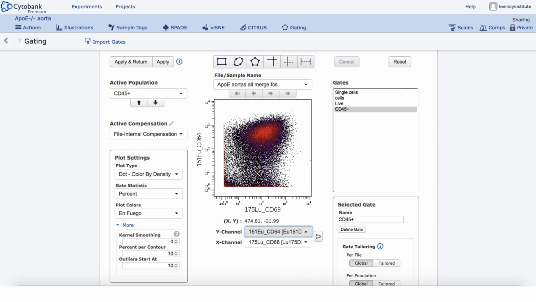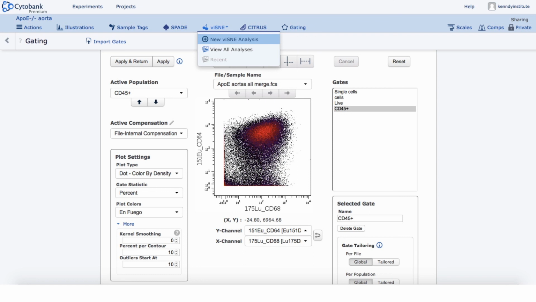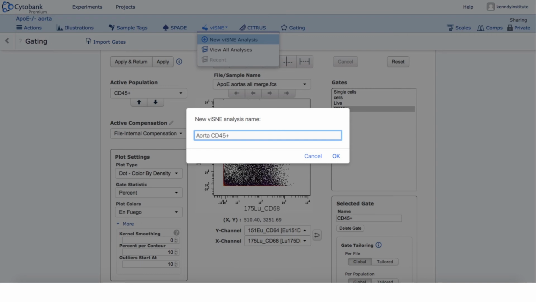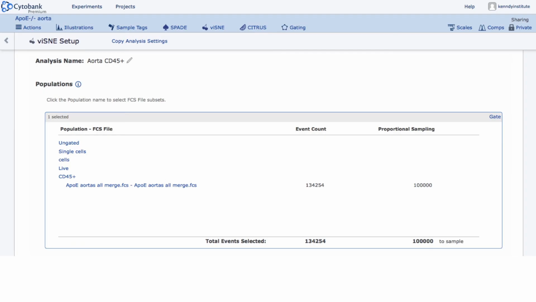So once you've performed all the gates you want to do, there's further analysis that you can do, which will include clustering of the samples and looking at populations. The one we commonly use is VISNE, so we'd create a new VISNE analysis and give it a name. And then we select which population of cells we want to use. So here we want to use the ones I've gated as being CD45 positive.